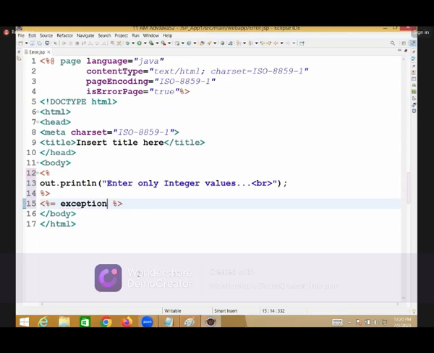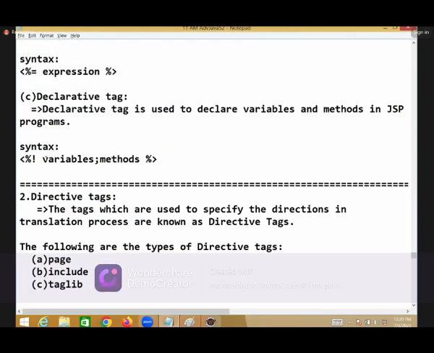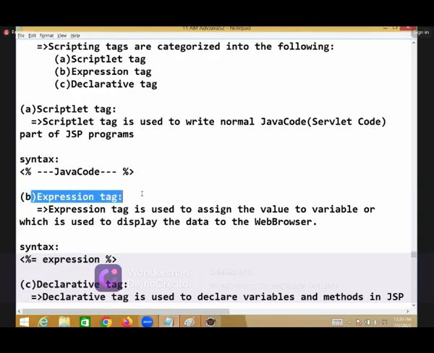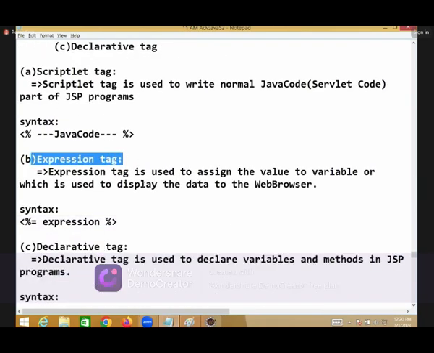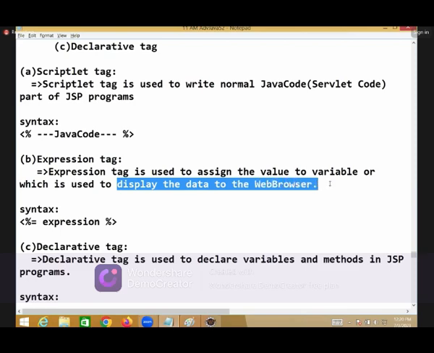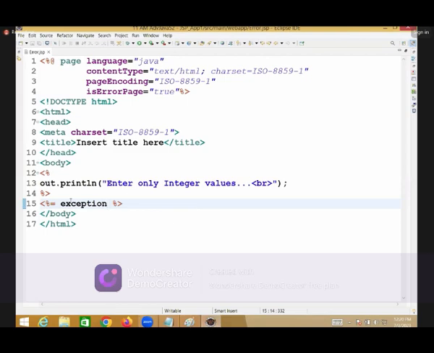Just now I gave you notes on this. The expression tag is used to display the data to the browser. Whenever I display the exception, the exception details inside it will be displayed, for showing that the exception is working. After that, BR.